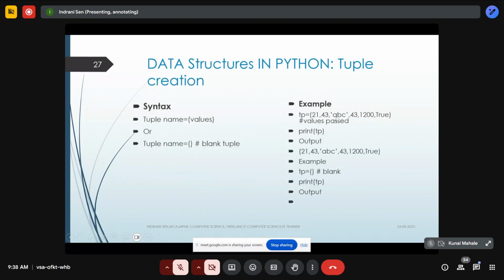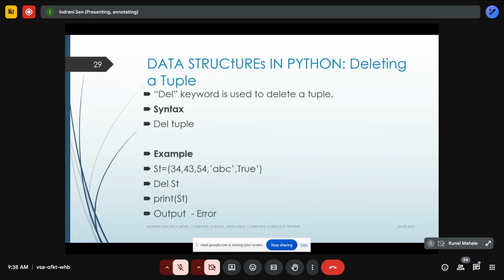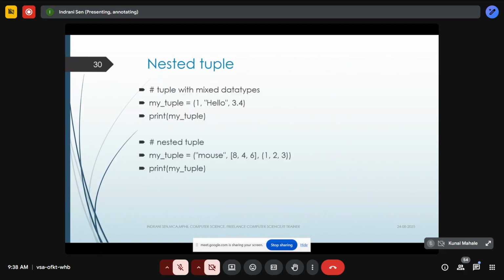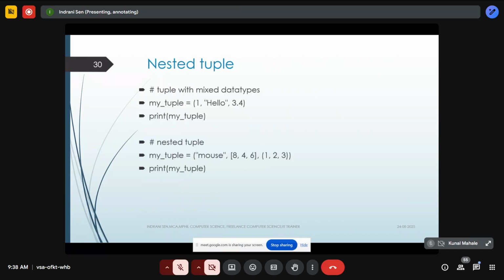So the tuple is also heterogeneous. So you can store anything into the tuple like a list. But the only thing is it's read-only. Now the other things are mostly the same. You do not have an append function in the tuple because it is read only. You can't append. You can remove the entire tuple by using del tuple. You cannot remove a particular value in the tuple because again it's immutable.